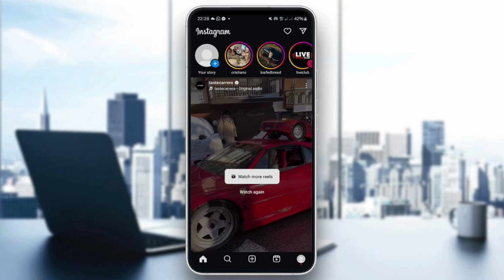Zooming in on Instagram is easy and adds depth to your content, whether you're capturing a close-up of an object or creating a dramatic storytelling effect or just viewing a reel on Instagram. This is a simple feature that can enhance your Instagram experience.